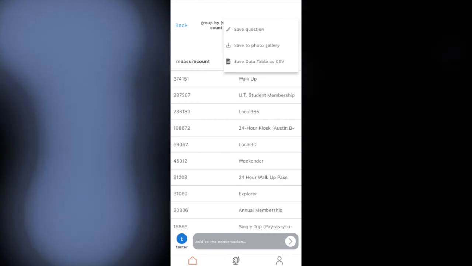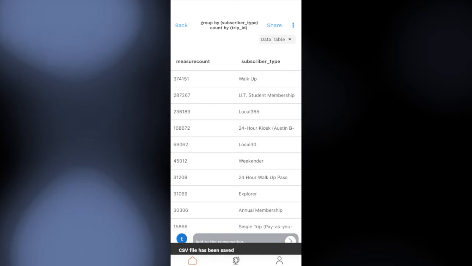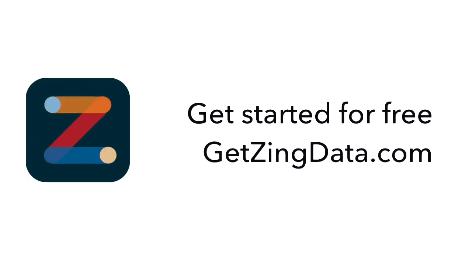This should give you a sense of how to use Zing with Google BigQuery. If you have any questions, just email us, support@getzingdata.com.